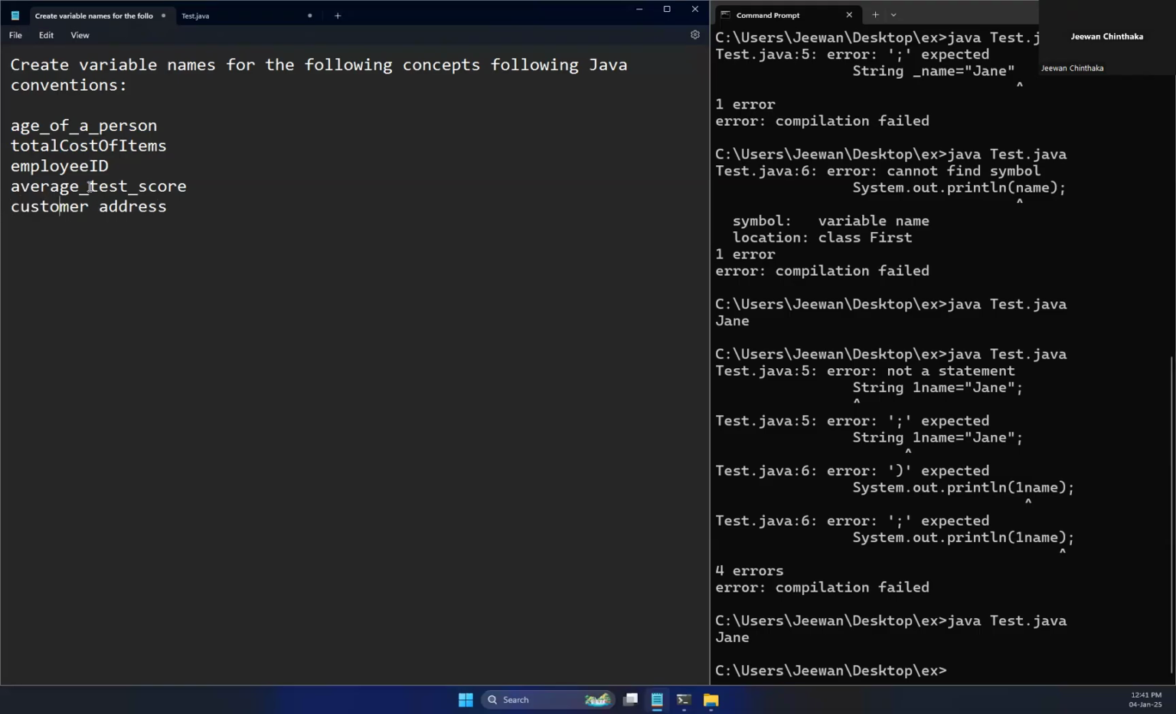Customer address, no space, address with a capital A. Likewise, you could do it. This is how you write the variable. Sir, what about kebab case? Okay, what is the kebab case? Kebab case uses what? Hyphen.